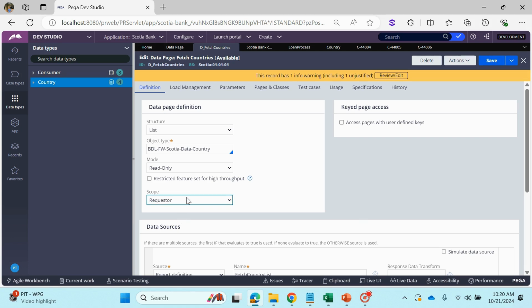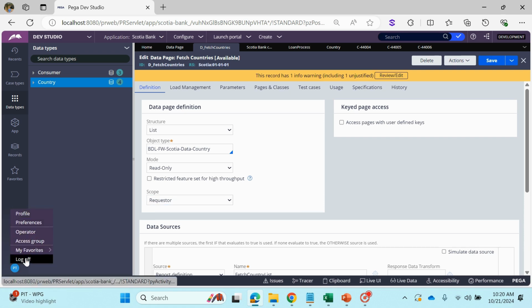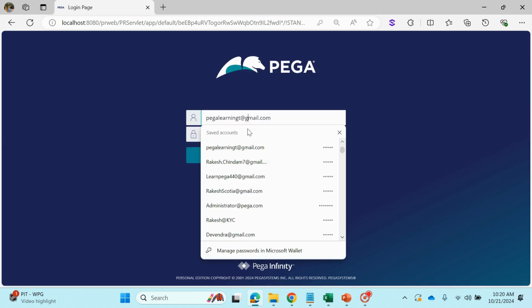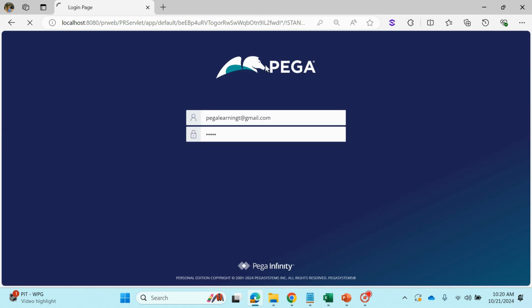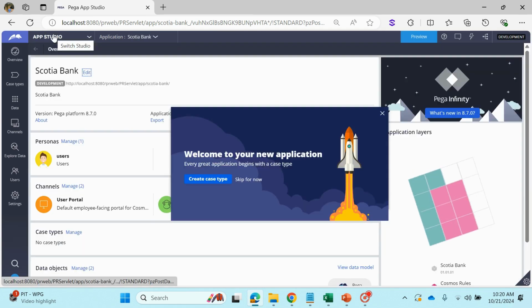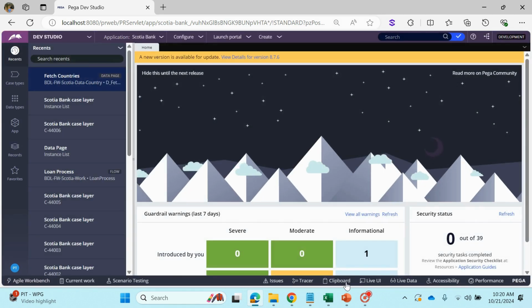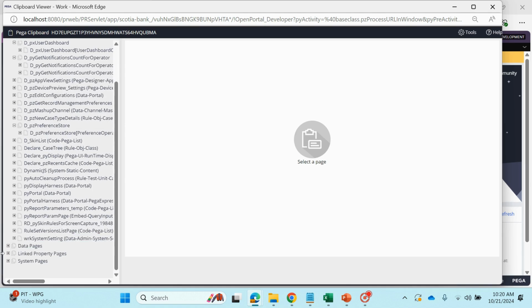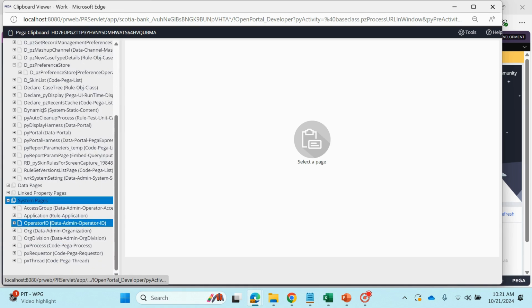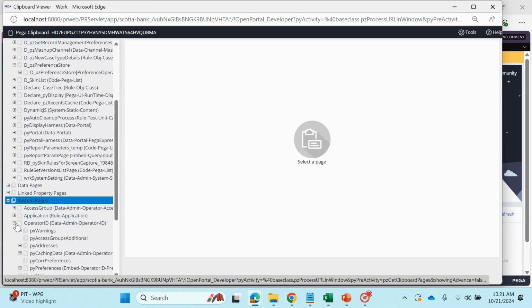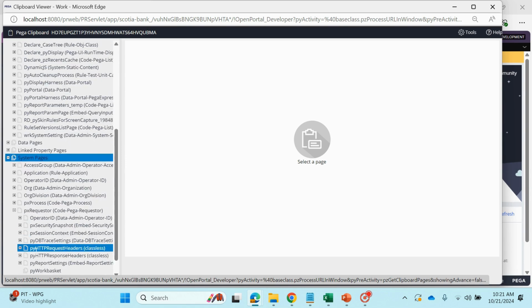So in that case, you have to keep this scope as requester. Even until this requester logs off and logs in back, these results are not going to get retained. I'm launching this one. Once I launch, my new requester ID is going to generate. Even if I log in with the same ID, a new requester ID is going to generate under the clipboard. If you open the clipboard, you can see the new requester ID under your system pages, operator ID, or else you can see it under the requester.